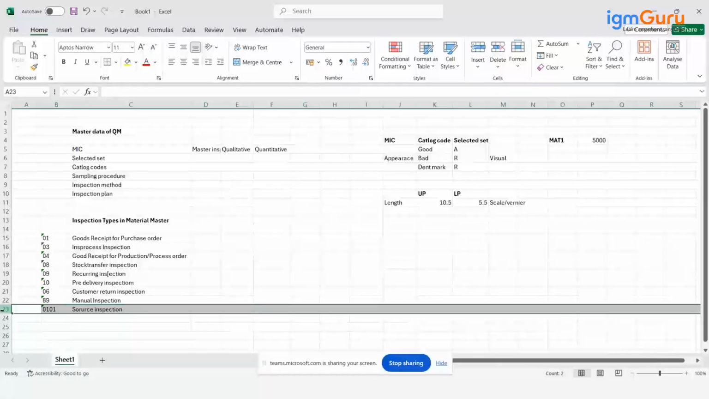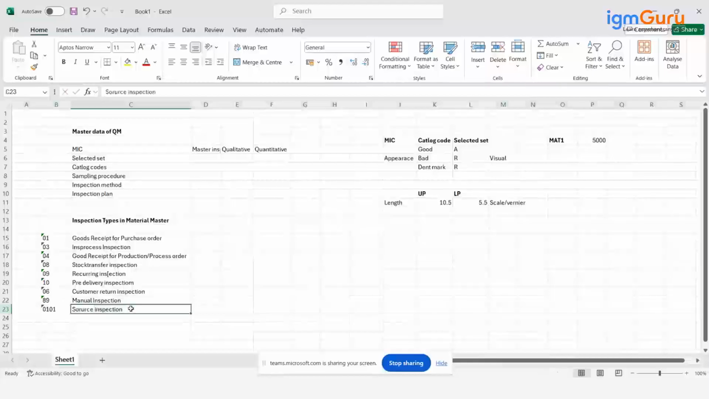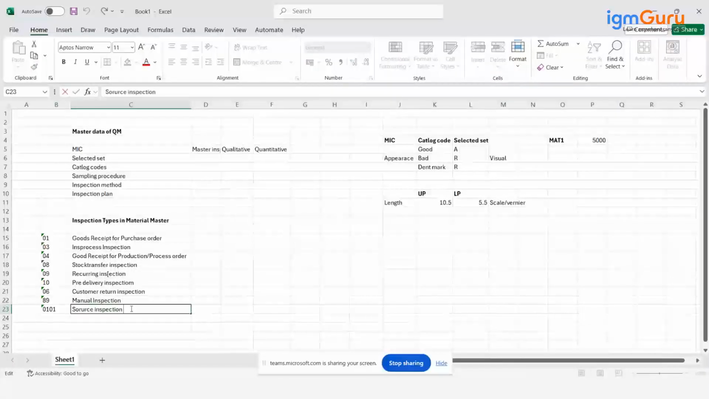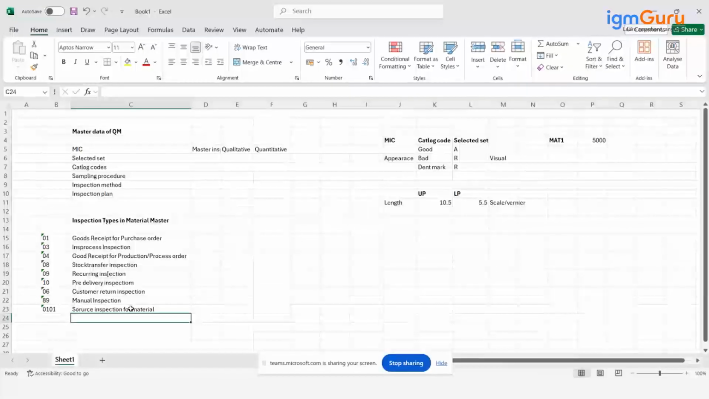This source inspection mostly they will not ask, but a few of my clients ask for it, so I added it for training purposes, for your information and learning. That's all. Source inspection may be called a vendor inspection or a before-incoming-GRN inspection for the material. That means after PO, before GR. Yes, exactly. That's all.